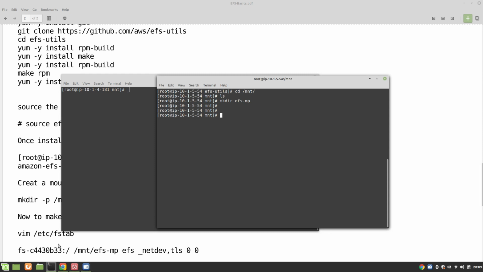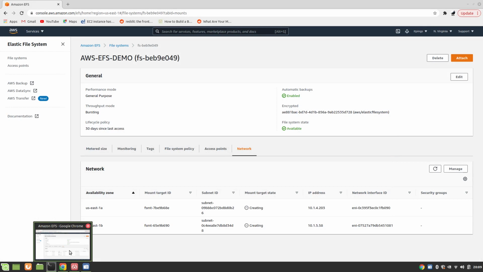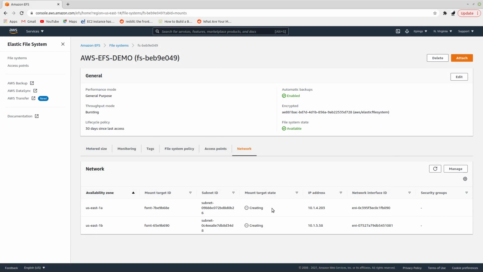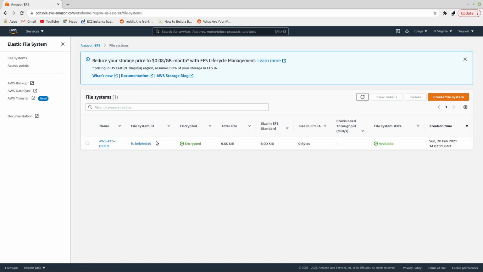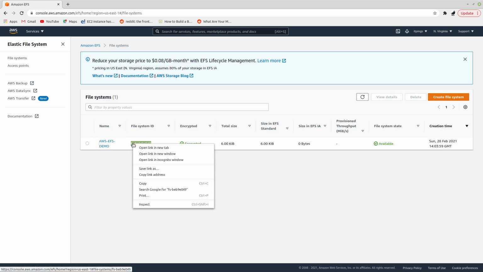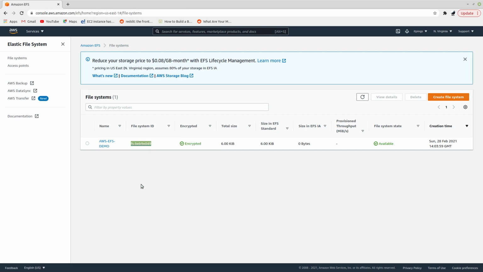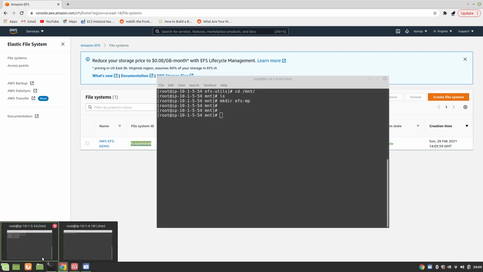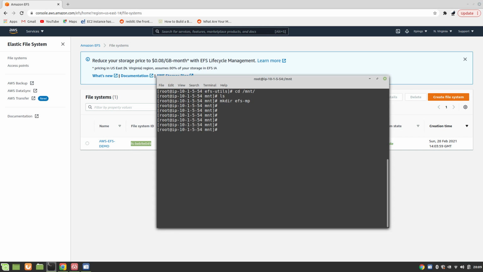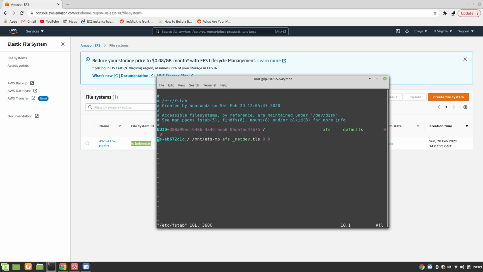we are going to check if our EFS is working. So it's still creating, but let's refresh, and perfect, it's available now. And now what we need to do is go back to our file system and copy this, because this is our file system ID. I'm going to go into my fstab, and over here I'm just going to paste my file system ID, this one, the new one.